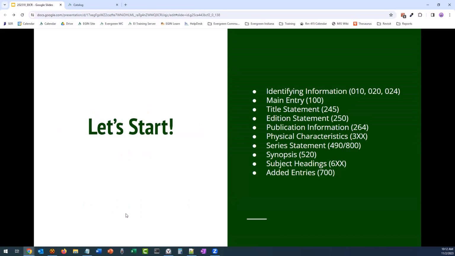While all fields in a MARC record used to describe the item in hand are important, we tend to put an emphasis on these tags, so that's what we're going to work with first.